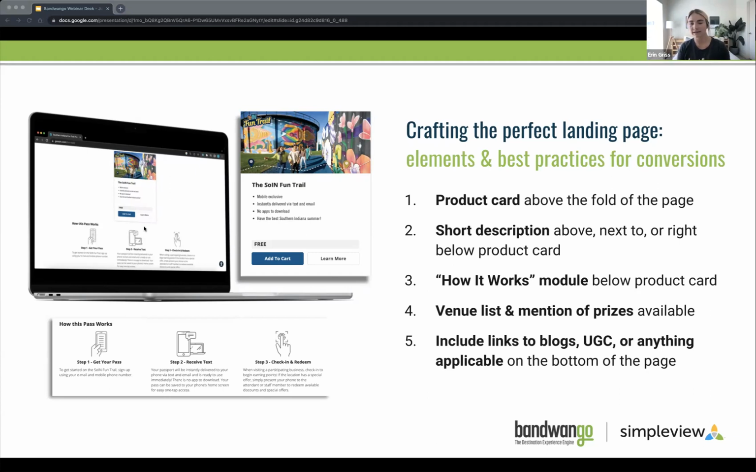And then always including links to blogs, UGC, or anything applicable at the bottom of the page. So for, let's say, an outdoor sculpture trail, maybe you have a things to do blog or an itinerary for a lot of these different sculptures in your destination or these murals. Maybe you have an artist feature on one of the murals in town. This is really relevant content, and we see that people interact with those on these landing pages successfully, capturing the attention of those people that are interested in this one thing, keeping them on your website, making sure they're exploring all the other things to do in your destination as well. So, recommendations for crafting the perfect landing page for the conversions here.